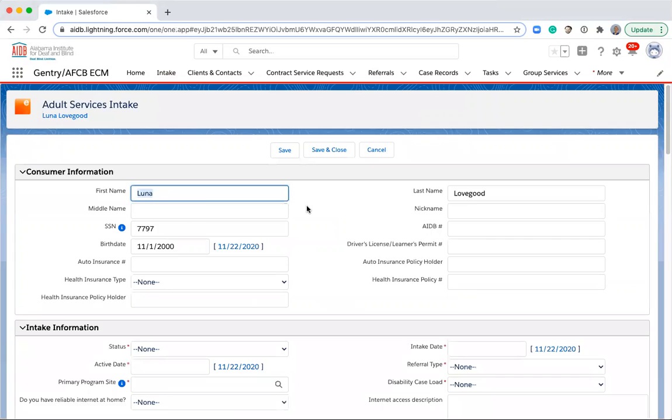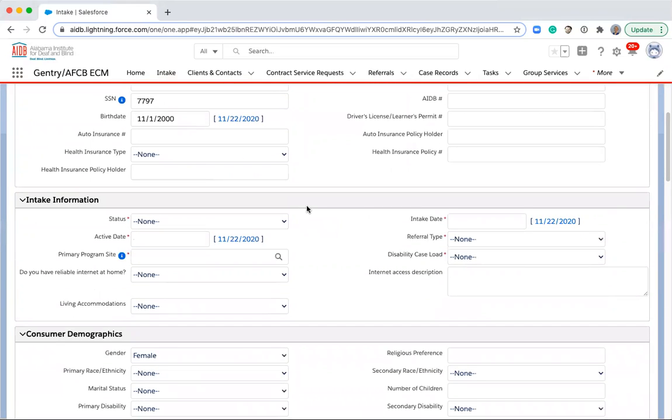I can see Luna's contact information, some information that's been brought in through the CSR that came from ADRS, and what I have to select to move forward to the case record is change the status to active in the intake information section, add an active date, and select a primary program location. In this case, I'm going to type in Gentry, select the magnifying glass on the right-hand side, select Gentry Campus.